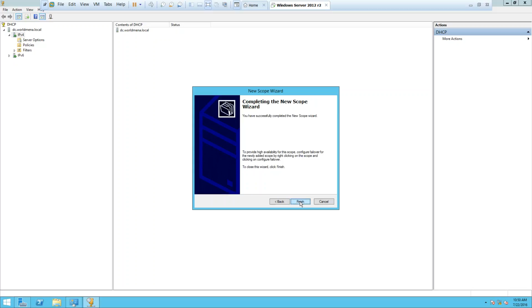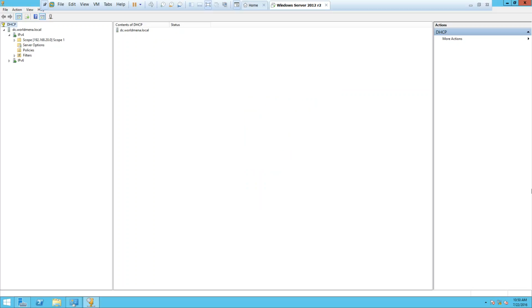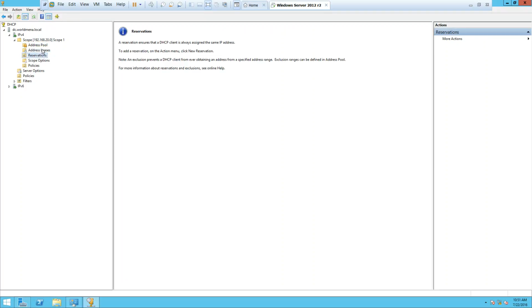And activate the scope. That's it. You now have a functional DHCP server on your network. Any computer joined to the domain will obtain leases from the configured Scope 1. You can check your address pool, leases and reservations under Scope 1. Thanks for watching.